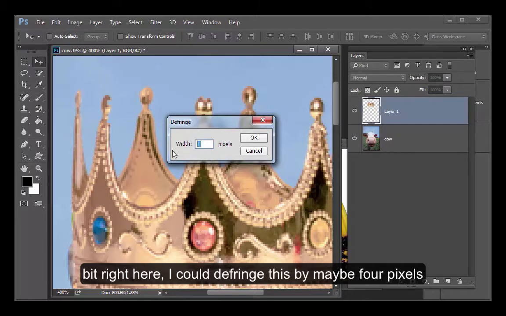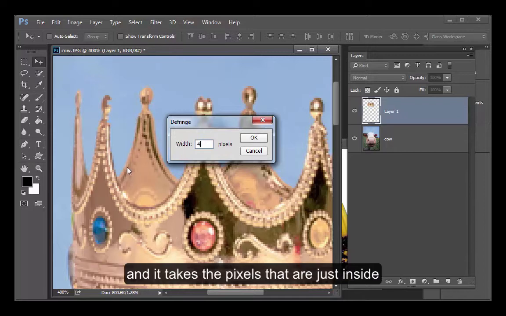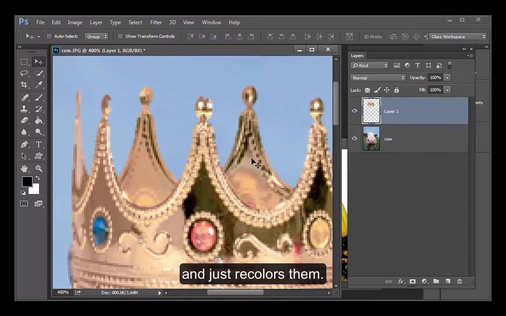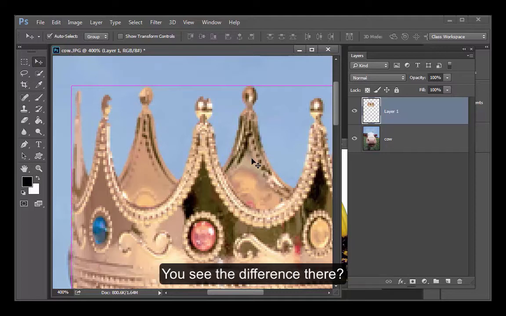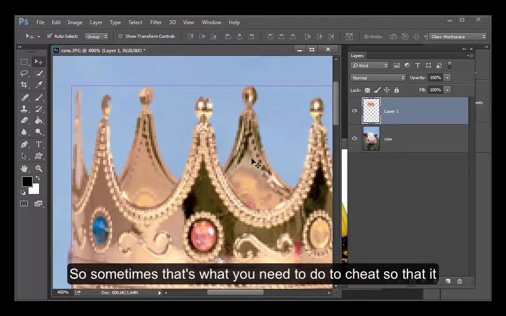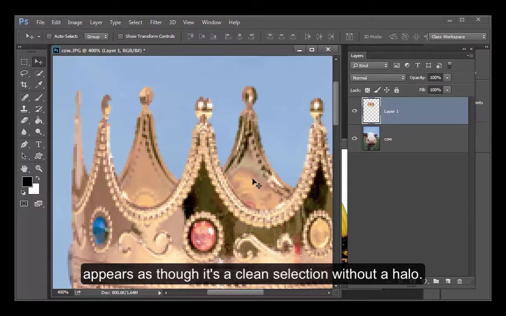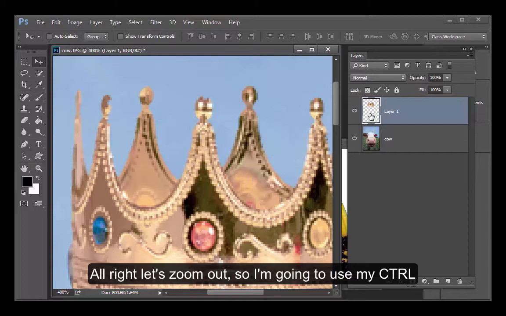I could defringe this by maybe 4 pixels, and it takes the pixels that are just inside and just recolors them. All right, you can see it happen a little bit. It actually grew because it took 4 pixels out on that edge. You see the difference there? So sometimes that's what you need to do to cheat so that it appears as though it's a clean selection without a halo. All right, let's zoom out.